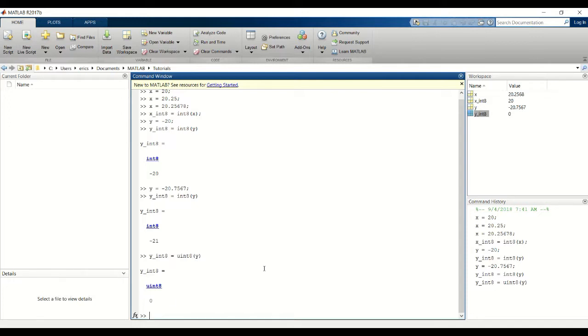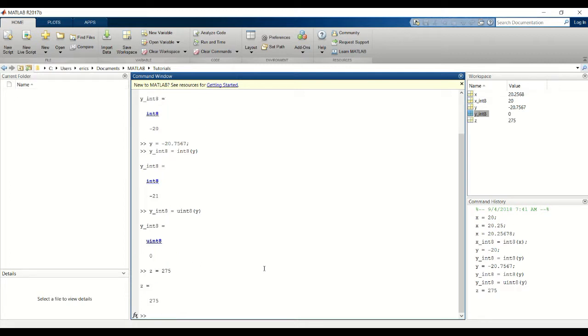And recall that the range of unsigned int8 data types are from 0 to 255. So if we have a number outside of that range, say 275, and we try to convert this to an unsigned integer, it will return 255 since that's the maximum for an unsigned 8 integer.